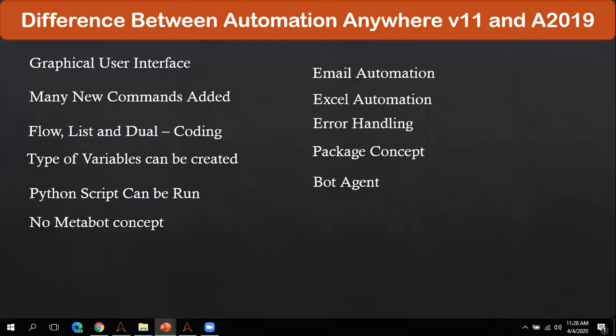Before starting, the agenda is that we are going to see how Automation Anywhere A2019 has more features which will make your life easier, or which let you perform many things that you were not able to perform in the previous version, right? So we will see in detail what is included in Automation Anywhere A2019, what extra commands they have added, and the other features.